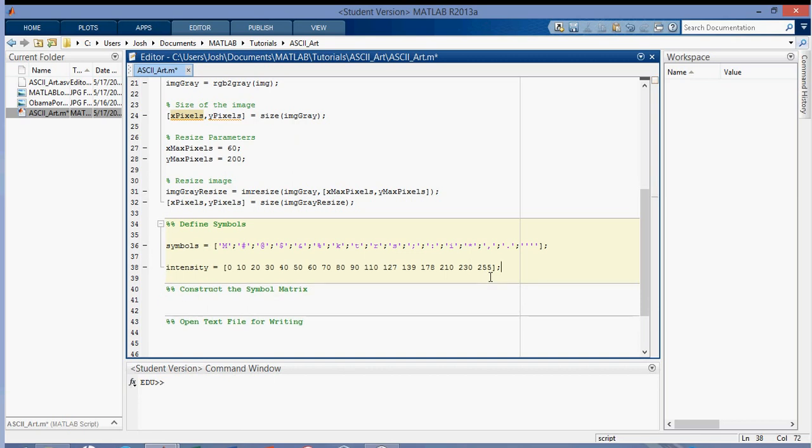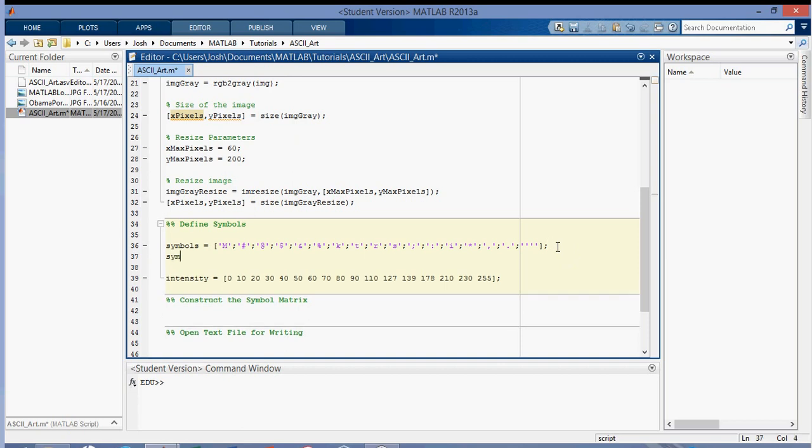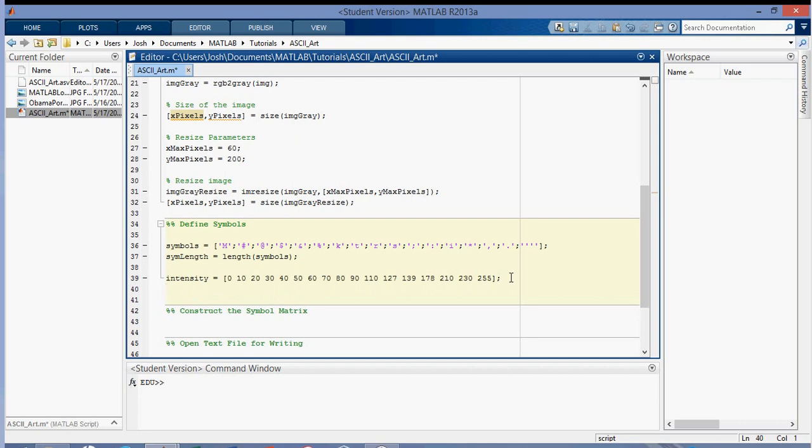And that's all you need to do for the intensity. Another way that you could have done this is I can define this value. I'm going to say it's the length of symbols. So it's the symbol length, the number of symbols in this array. And then what you can do is you can just use linspace.